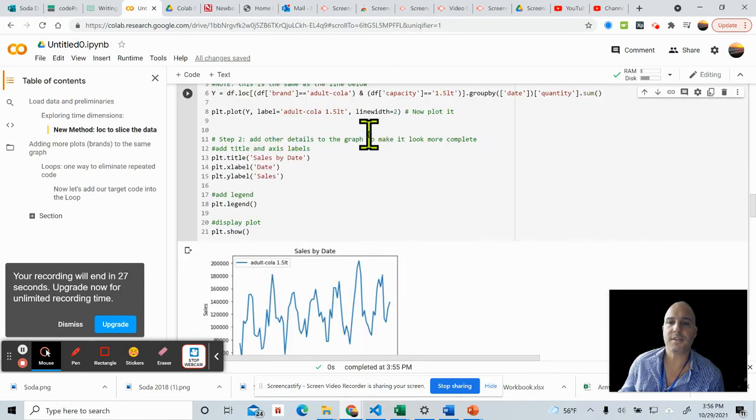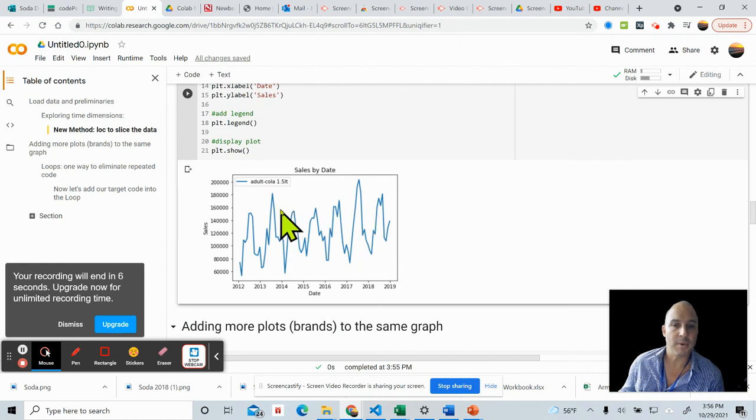The next parts are just details. I can add a title. I can do plot and do an X label, a Y axis label, and then add a legend. And then after I do all these things, I'm going to print the plot by doing this plot dot show method. And when I run all that, this is what I get: a much nicer looking plot with labels and everything. So that's the matplotlib method. It's very nice.